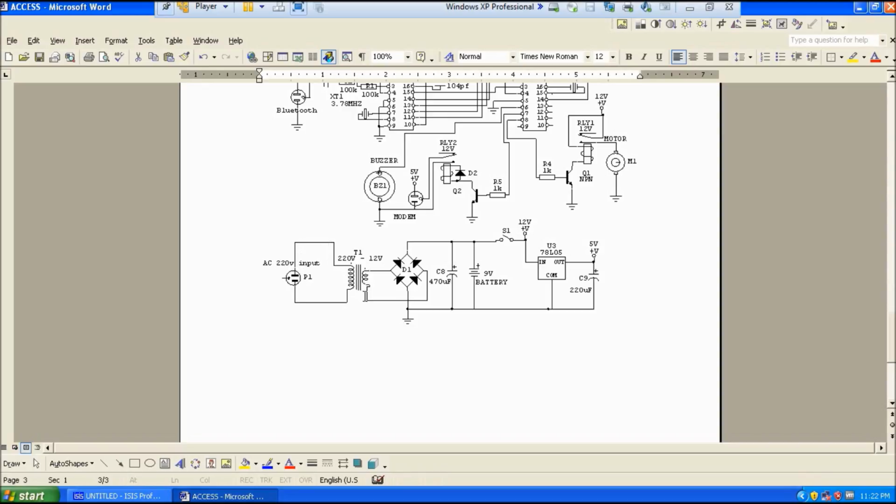The 220 volts flows into the transformer. The transformer is a step down transformer, stepping it down from 220 volts AC to 12 volts AC, sorry. Now it's converted to DC by this bridge rectifier. It's filtered by the capacitor. The 12 volts DC is filtered by the capacitor. This is like a battery for backup, and it also charges the battery.